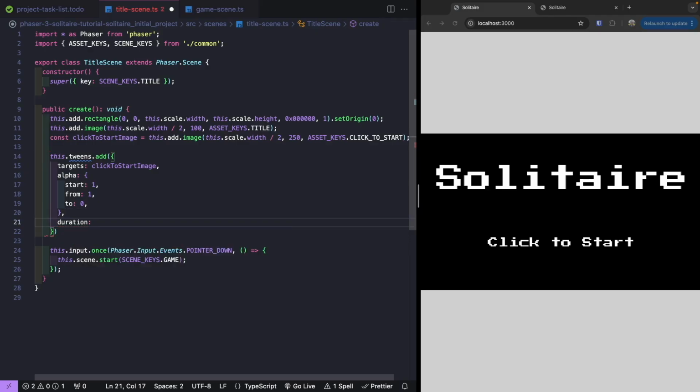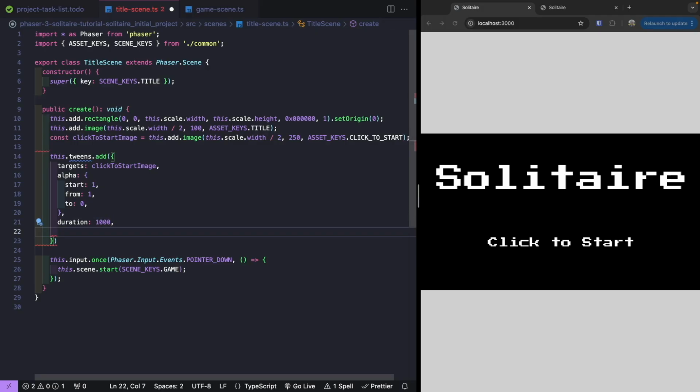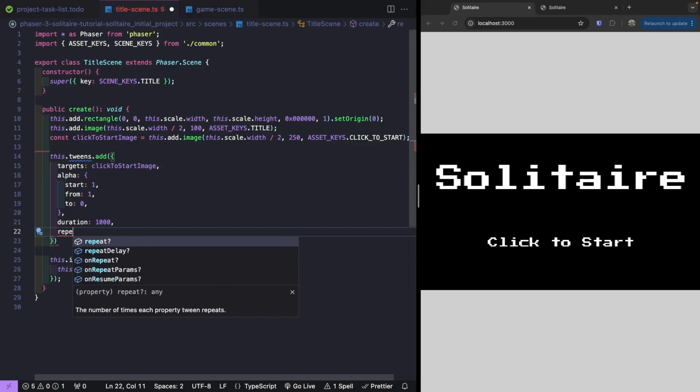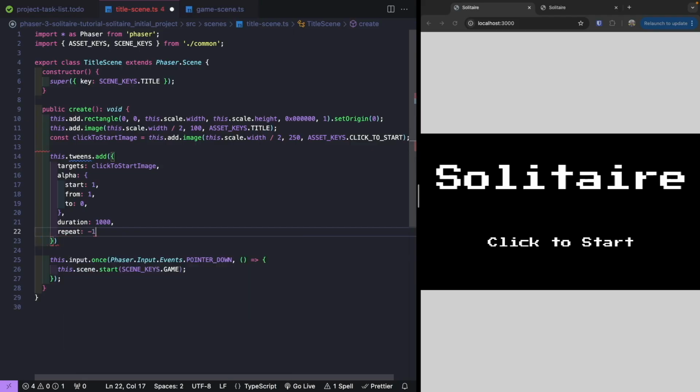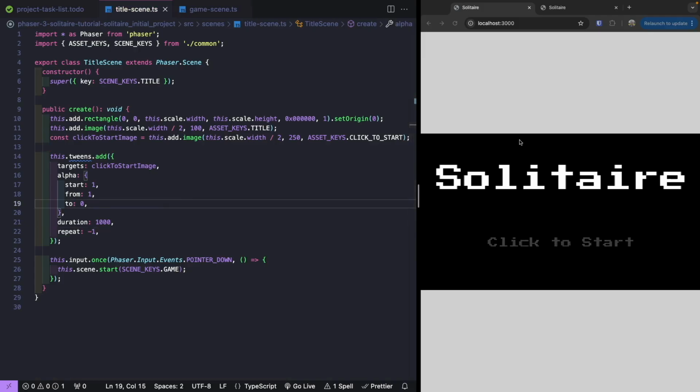Next, we specify a duration. This is how long in milliseconds we want this animation to last for. We're just going to do 1,000, so it should take 1 second to do this animation. Then we're going to specify a repeat. What repeat allows you to do is specify the number of times you want this animation to repeat, and by doing -1, it'll repeat indefinitely. So if we save, what we should see right away is our screen starts flashing. What's happening is our game object starts at 1 for our alpha, takes 1 second to get to 0, and then it automatically repeats and starts our tween all over again.